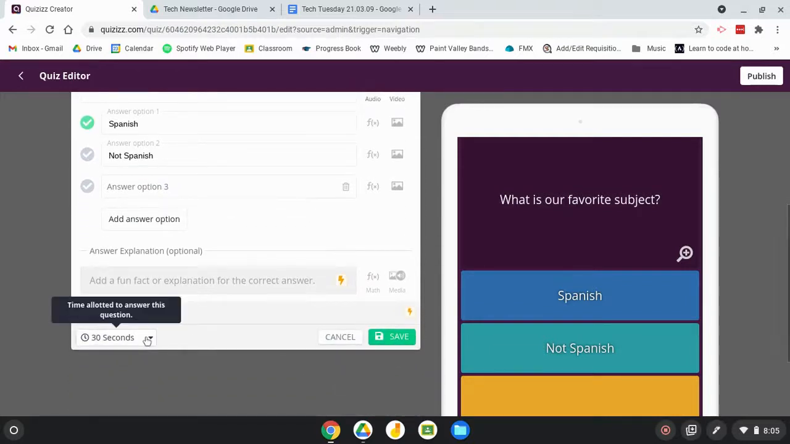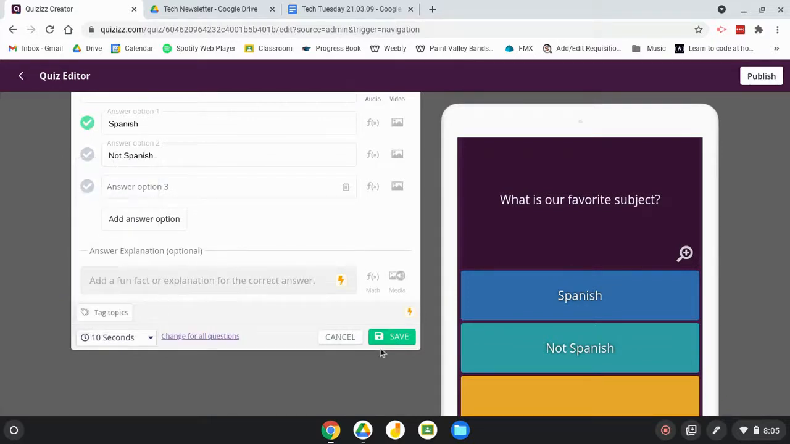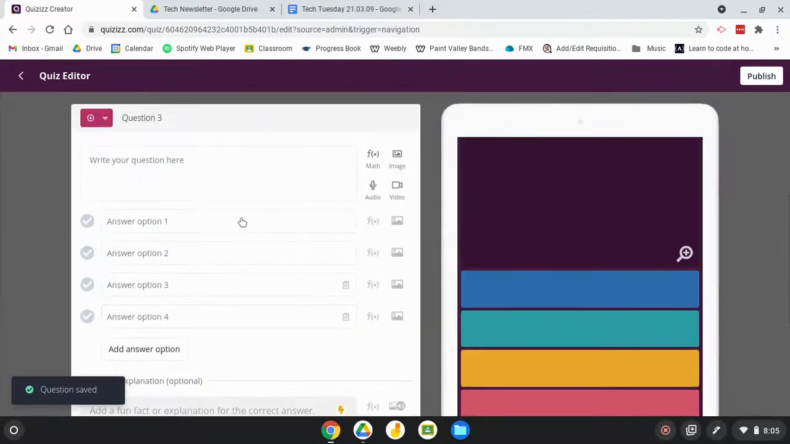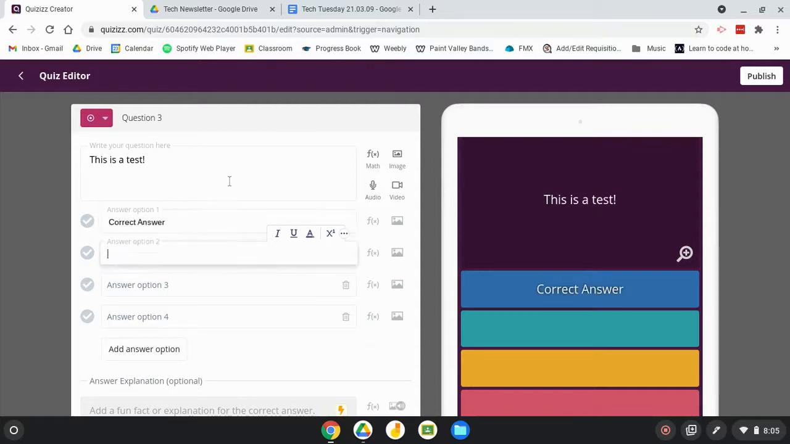Oh, look here, there's a timer. Is that how long they have to answer this question? So let's make it so they only have 10 seconds to answer this one. And I didn't see this, but on the right here, is this what they will see? That's what they will see. Okay, this is what the kids will see on their device. So we'll test this. This is a test. Correct answer. Incorrect answer.